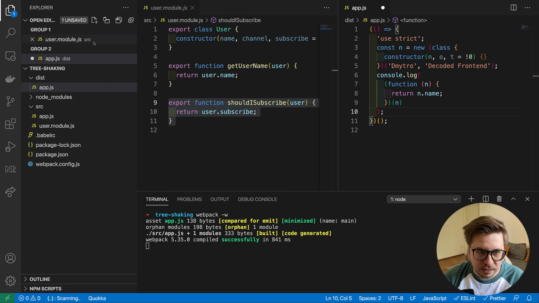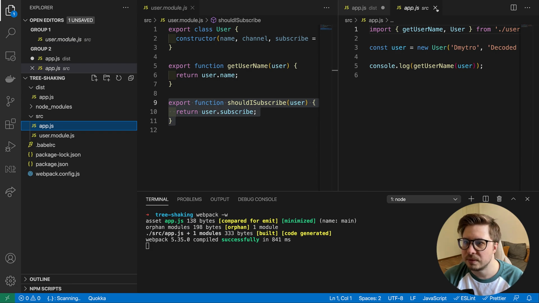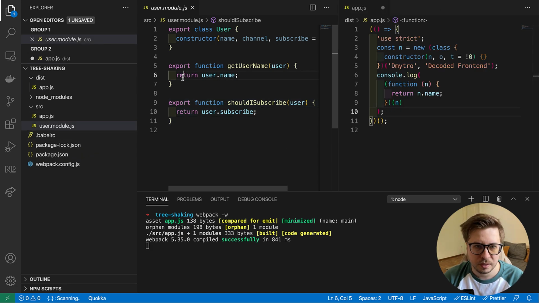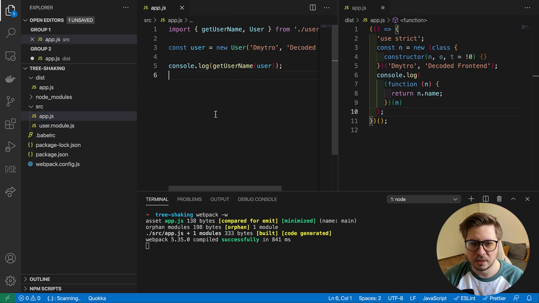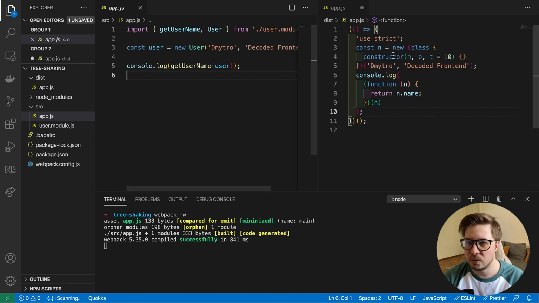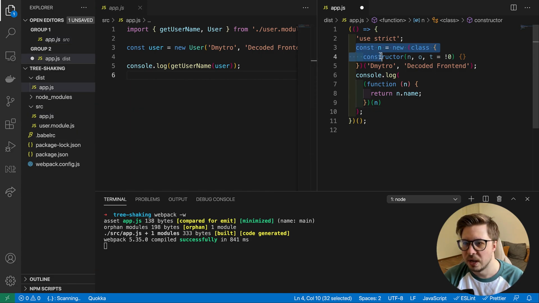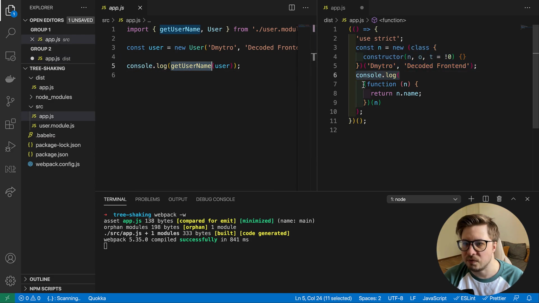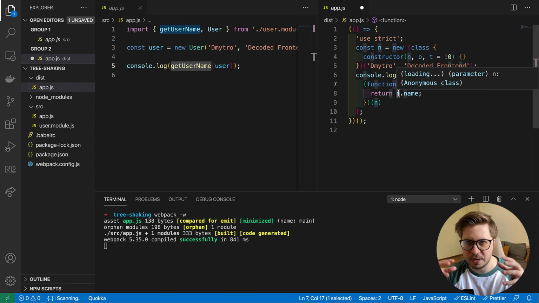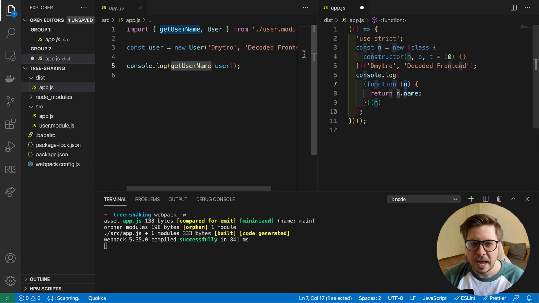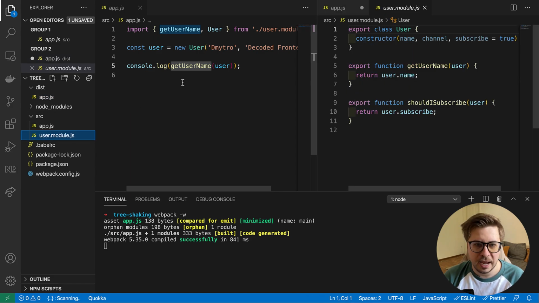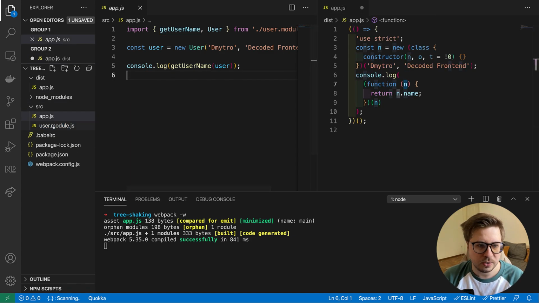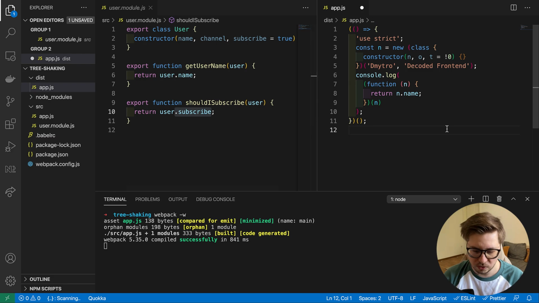Let me open the app.js right here in order to see the code, and this is how it has been transpiled. You can see this is our class, this is this part, then we have the console log, this is this one, and getUserName transformed to a function which returns the name. Of course the naming was minified, however this is how it looks. And we don't see any subscribe. So it was tree shaken.